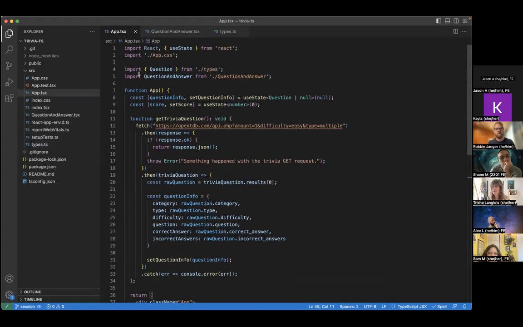So in app, I've imported it here. And I've used it on the useState hook here to say, this is a question or it's null. So it starts out as null. And then once the API gets the data, it becomes a question here.